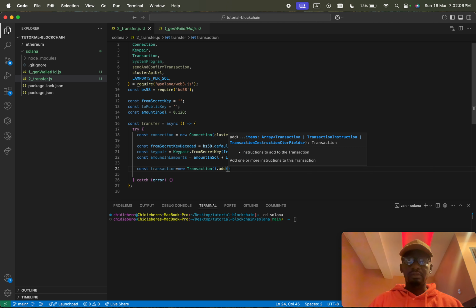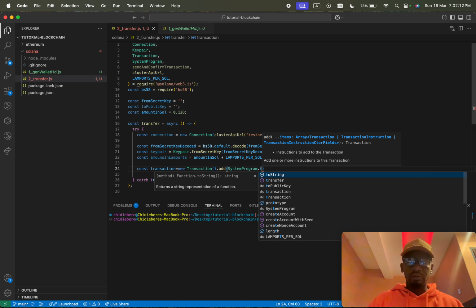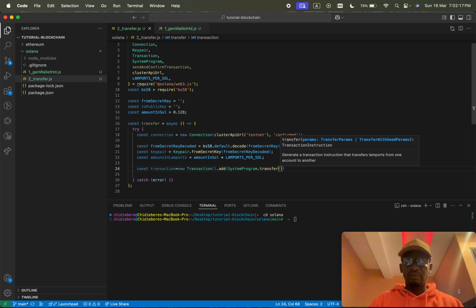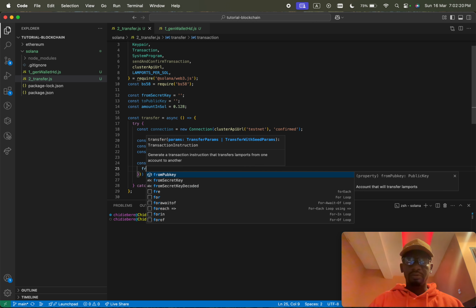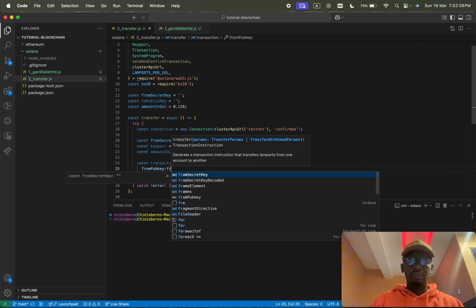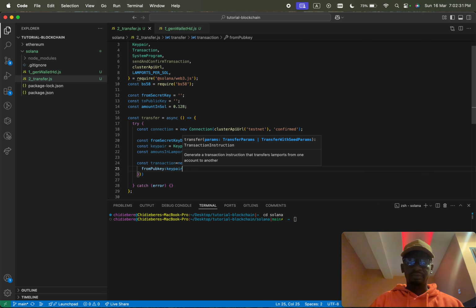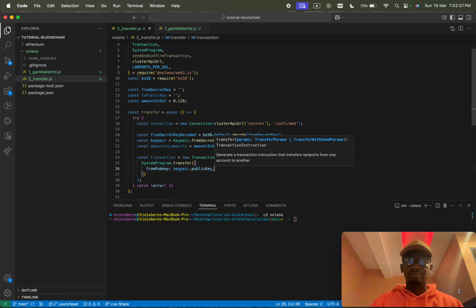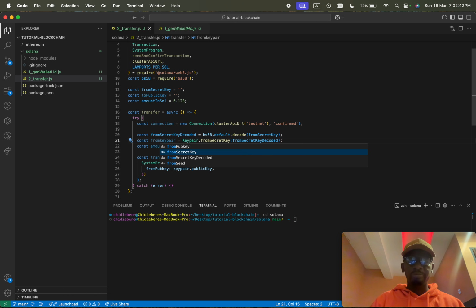So this add takes this argument, system program dot transfer, and this transfer takes in this object, from public key. That would be our from key pair dot public key. Let me just call it from key pair so it doesn't get us confused.